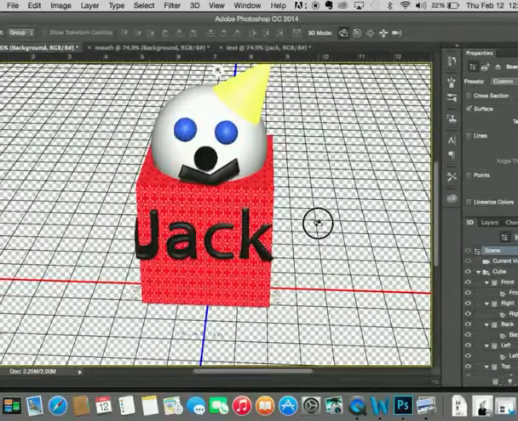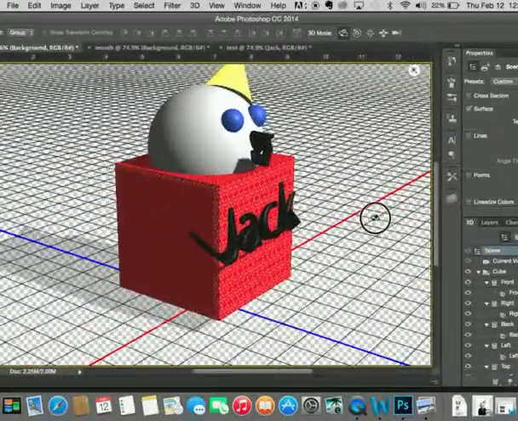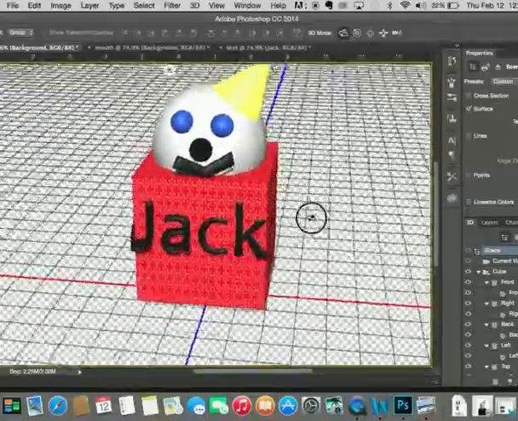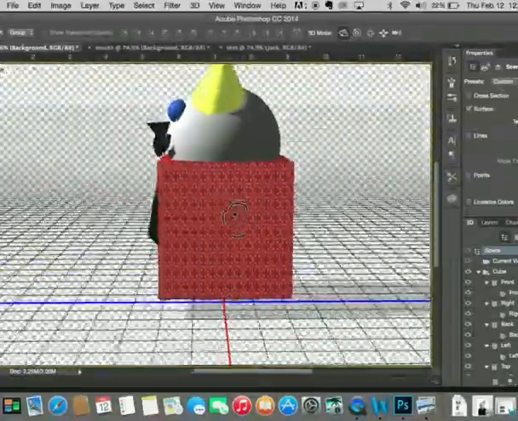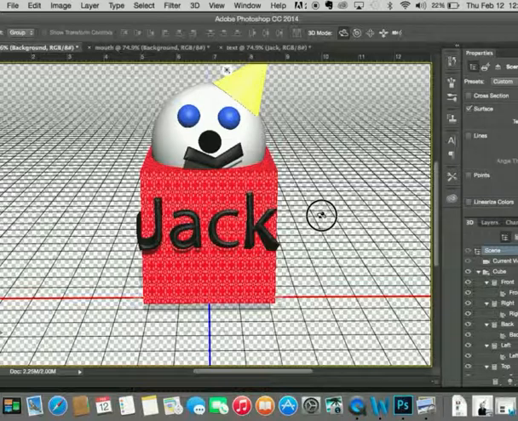So let me just scroll around here. We have a nice Jack coming out of the Jack-in-the-Box. And that is our complex 3D object from a 3D extrusion from the path and layers, and also the mesh presets. And that concludes the tutorial.